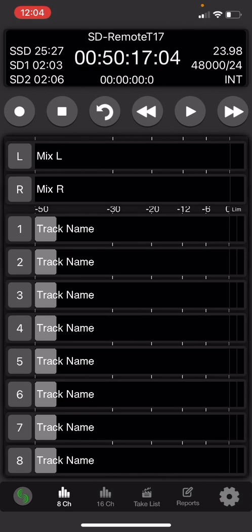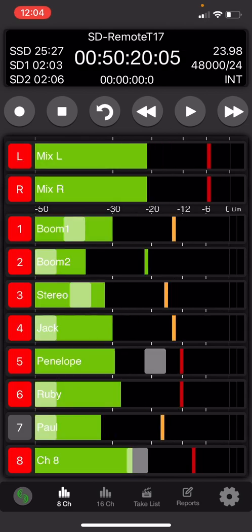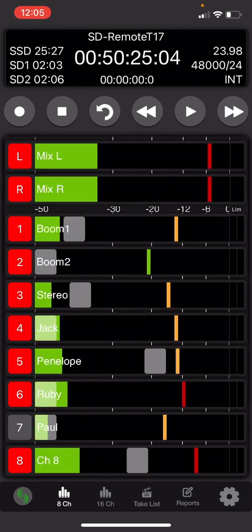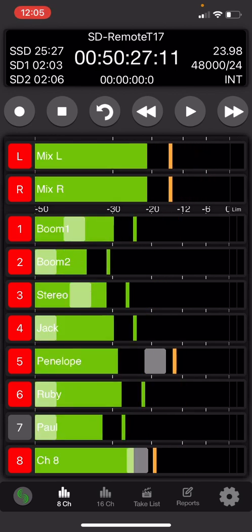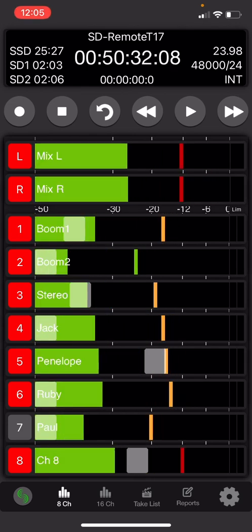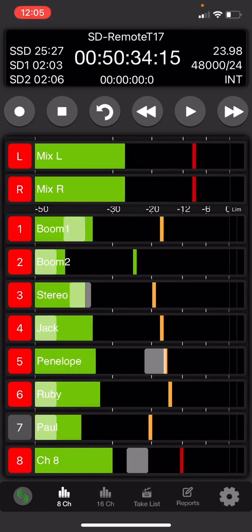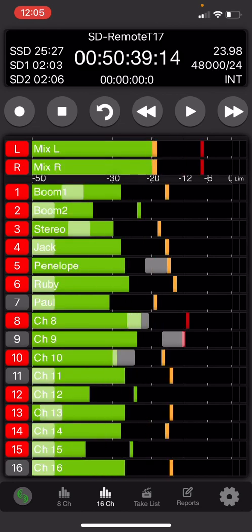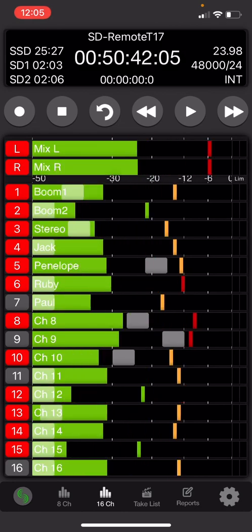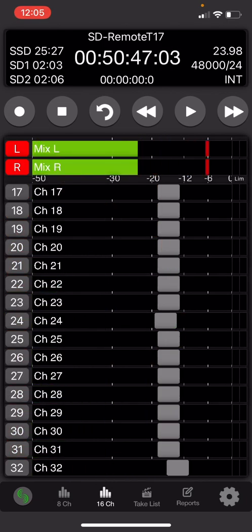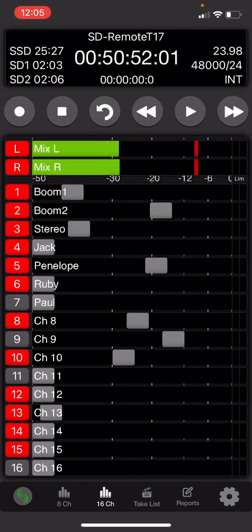Once connected, the app displays the 8 channel meter view. Here you can see the first 8 channels of meters. You can see 16 channel meters all at once by touching the 16 channel meter tab at the bottom. You can also see higher groups of meters by swiping up from the bottom. In this case, I'm showing 17 through 32. Swipe down, and now I see channels 1 through 16.